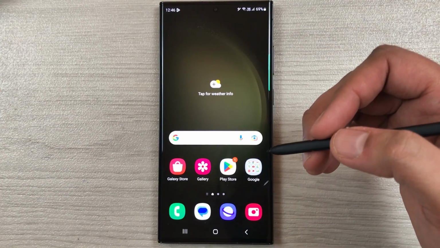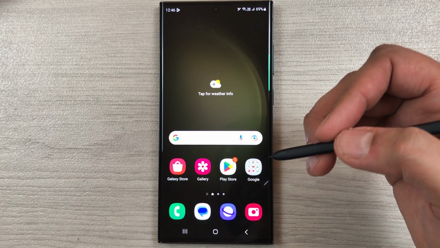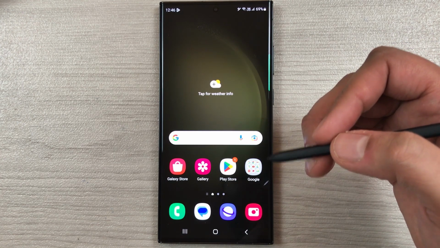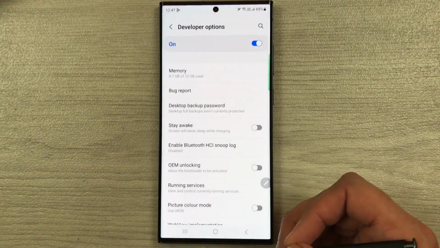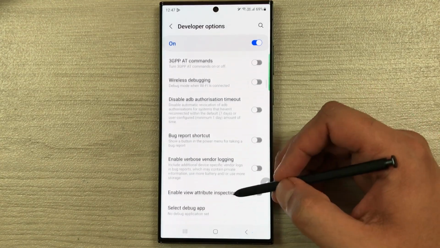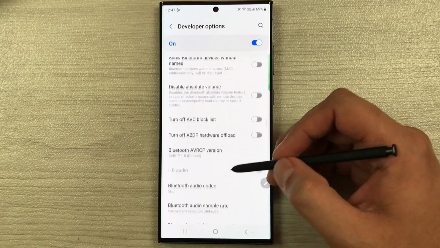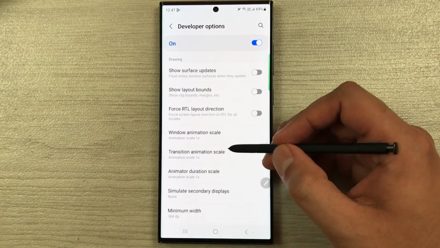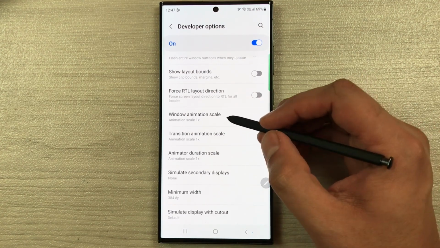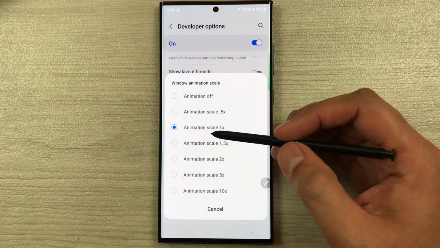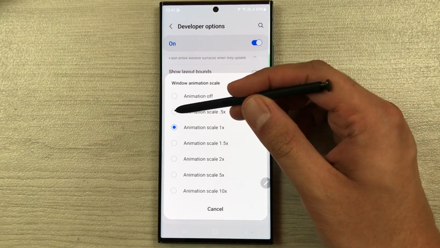The first setting is about animation scale. If you want your phone to move faster, you can decrease the animation speed. So how to enable it? Just go into the settings, then go into the developer options, and then you have to scroll down, and you will see the animation scale option. So I will scroll down and I will show you. Here we have three options. The first option over here says Window animation scale. Just select it. Once you select it, here you see it says animation scale 1x. So you can set it to animation scale 0.5x.